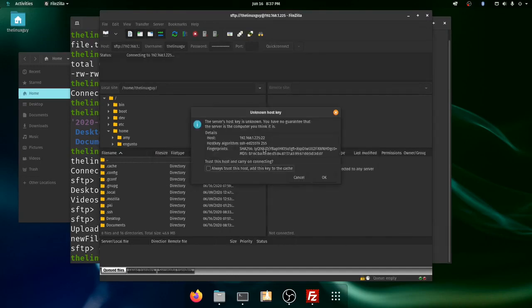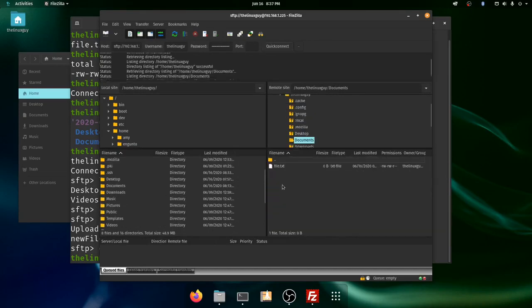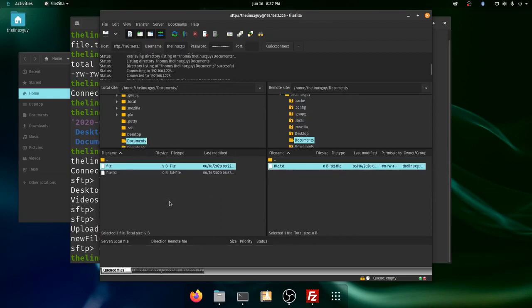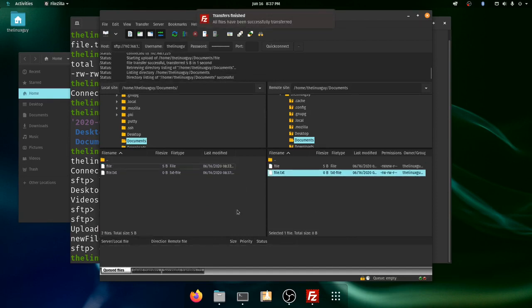Again, you'll be asked to trust the key. You can always trust the host or you can confirm it every time, whatever you like to do. And now I have both of them in actually a file browser and I can just drag and drop between the two now. And just like that, I've done a file transfer. I can put that file over there. There we go. This is all done over SSH, so this is really awesome.